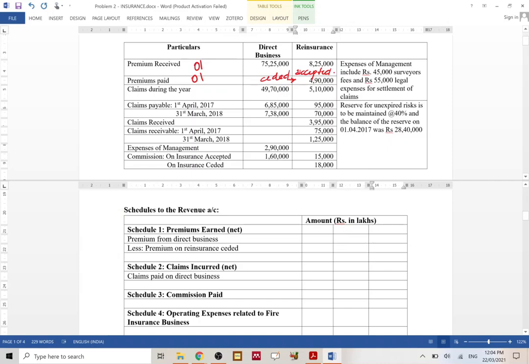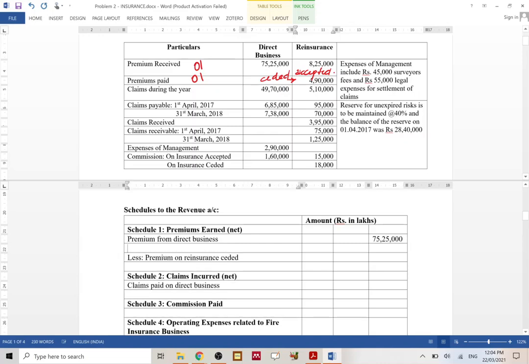You have 75 lakh 25,000. This is the amount, direct business, that is our own business. Then to that, first you add. Do the additions first: premium on reinsurance accepted.